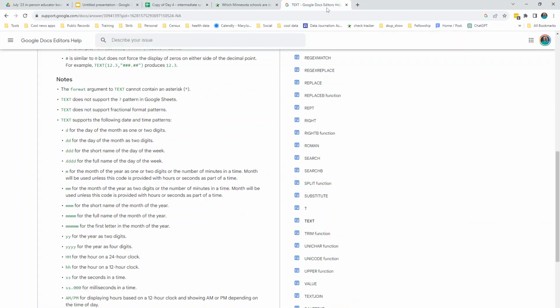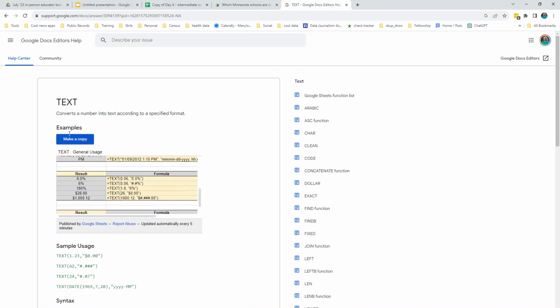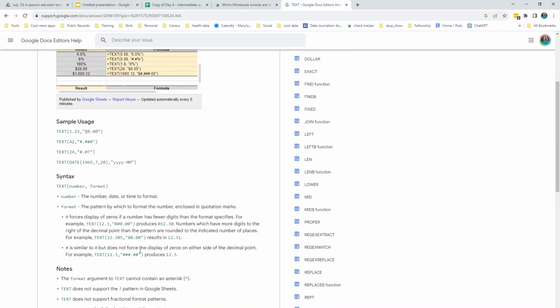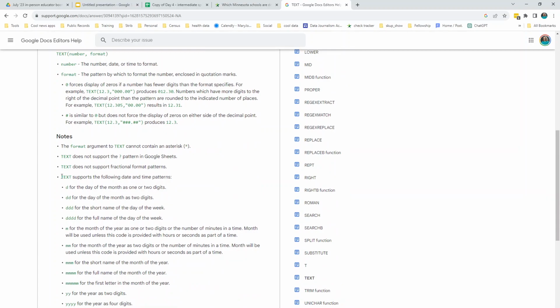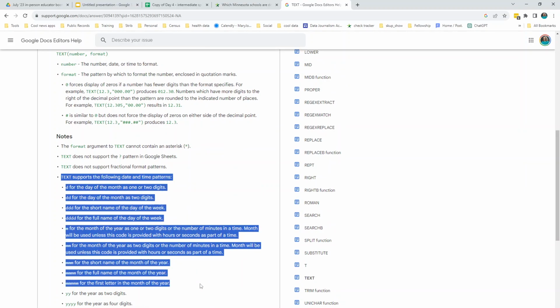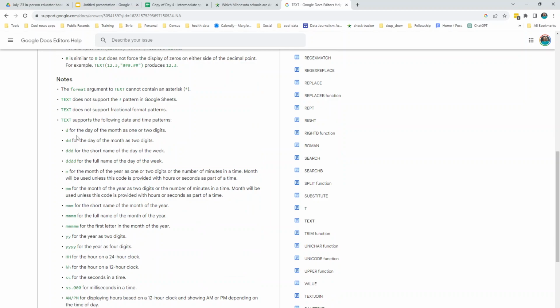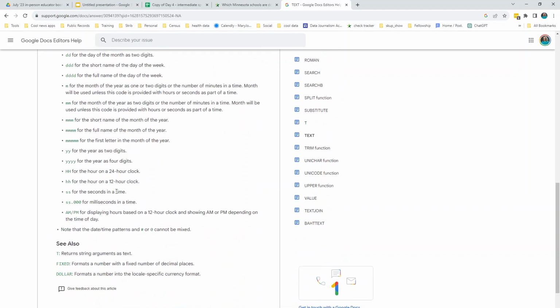So this is the Google Docs Editors Help page. The TEXT function can do all kinds of things. And down here, it tells you the various date time patterns that TEXT will support. Like a lowercase d for the day of the month, two lowercase d's for the day of the month as two digits. Here's the one we used. You could put four d's in there and get the full name. And there's all kinds of other ones that you can do as well.